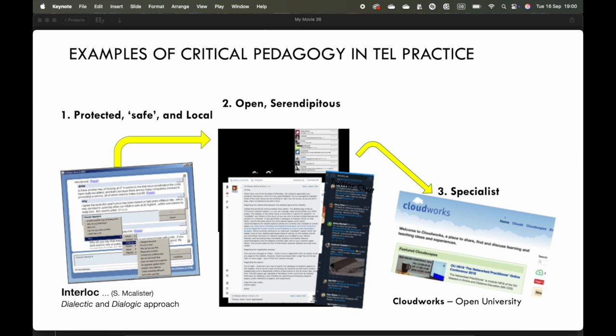Then finally, for those of you older ones, you might remember Cloudworks. So how you progress from a safe environment to open free range chat, Twitter chat, to a specialist kind of place like Cloudworks was. And grow your confidence, grow your voice, grow your criticality, creativity, disruptivity of thought.